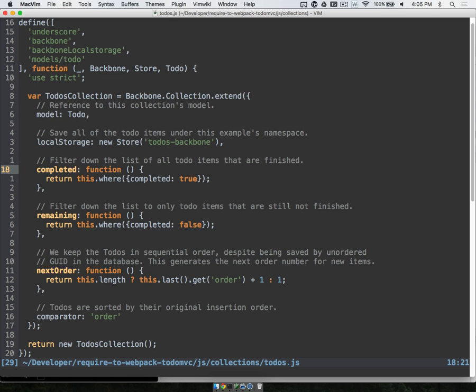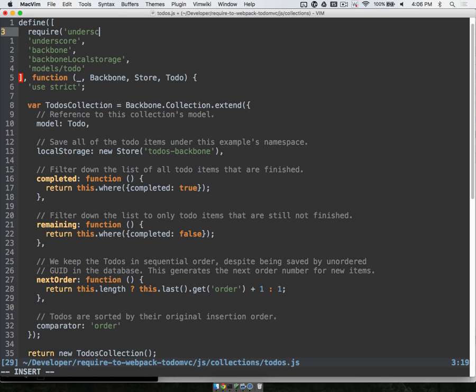Okay. So if we look in our collections and to-dos, we'll see that we're requiring the underscore and backbone library and this backbone local storage thing. So who wants to take a wild guess as to why we're only getting an error for this dependency when we're not getting an error for this dependency and this dependency? If you in your mind convert this to regular require statements, then what would cause you to get an error? That is not available in all modules. That's right. Yeah, exactly right. So if you were to misspell this or something, you would get that kind of an error.